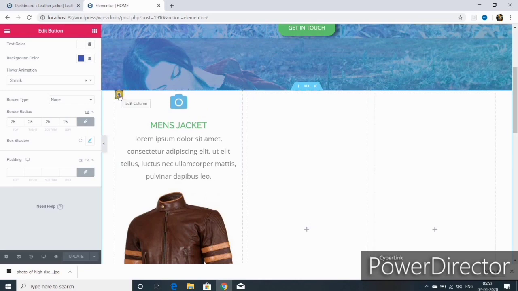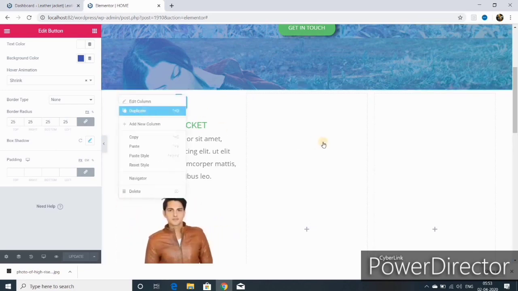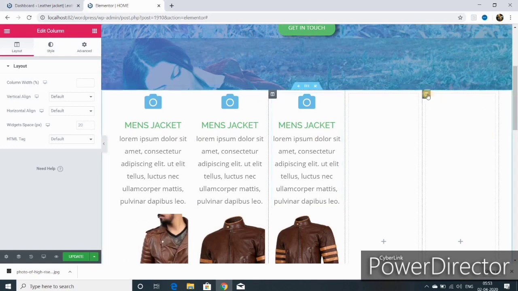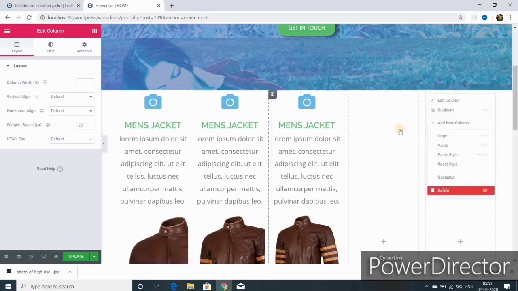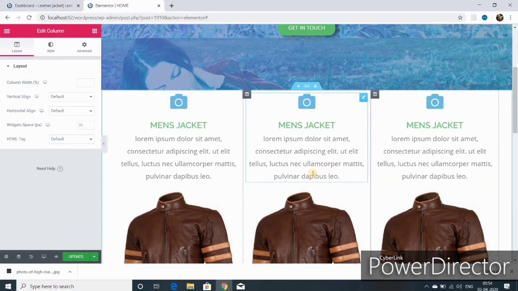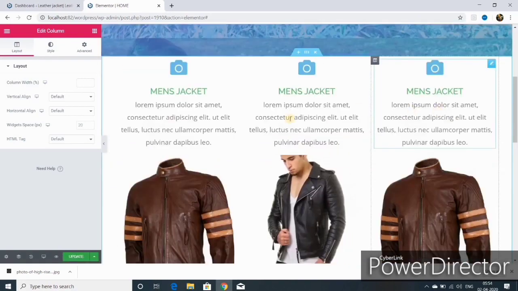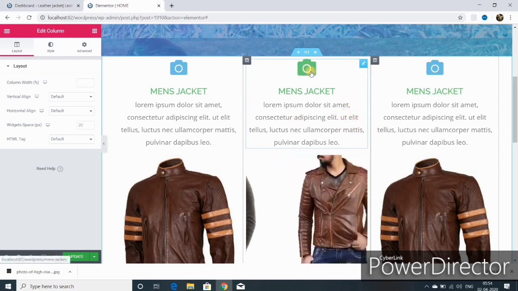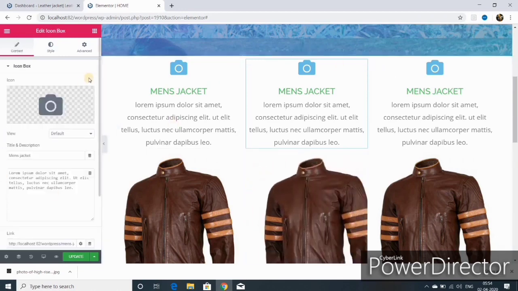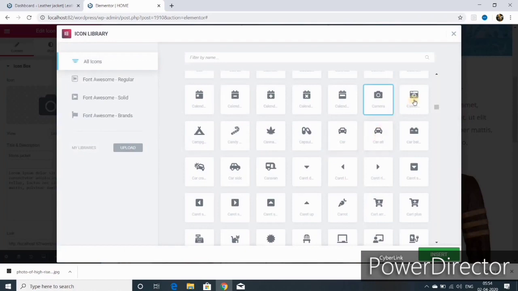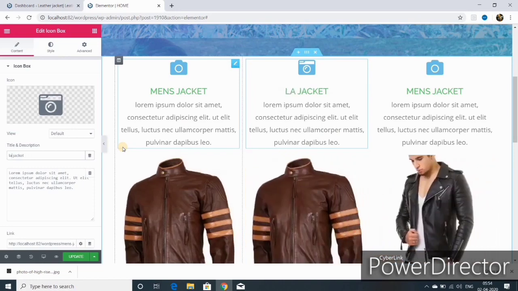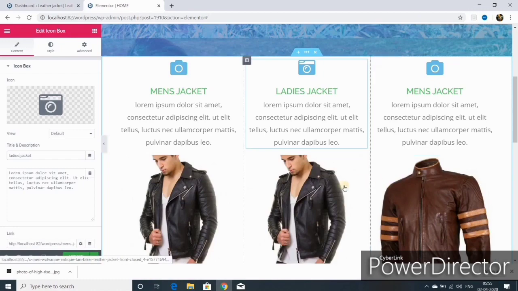What I can do right now, I hover over here and I can duplicate one more. So these are total 3 columns. These I don't need. I can right click, I can delete it, right click, I can delete this. Okay, so in this way I have created 3 columns. Now I just need to change the icon and the title and the image. I can click on this and I can choose the icon, insert, and the title. This time I want to sell ladies jacket.